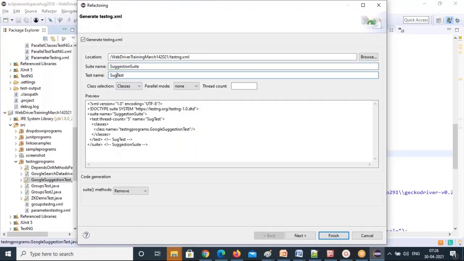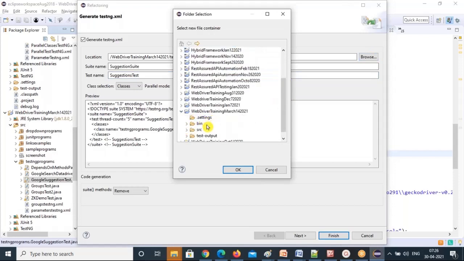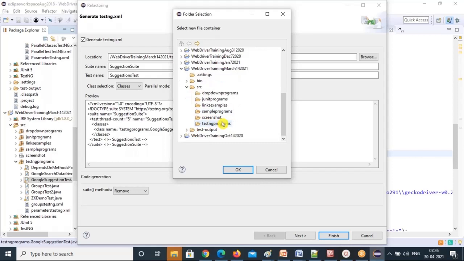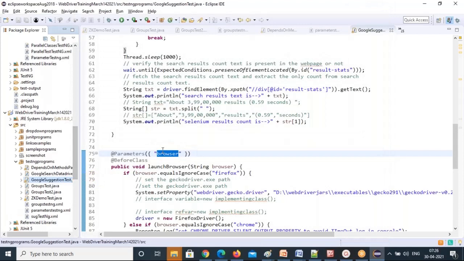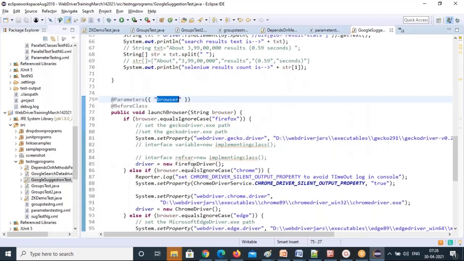Suggestion test, suggestions. Even the list box I'm covering here, how to take the list box, and you create the XML file. Tomorrow I'll show you how to run these classes in parallel. ZK demo also I'll take up for parallel execution purposes, then we can run it, right? Then we have to give the session testng.xml file, finish it. So this is all the concept.